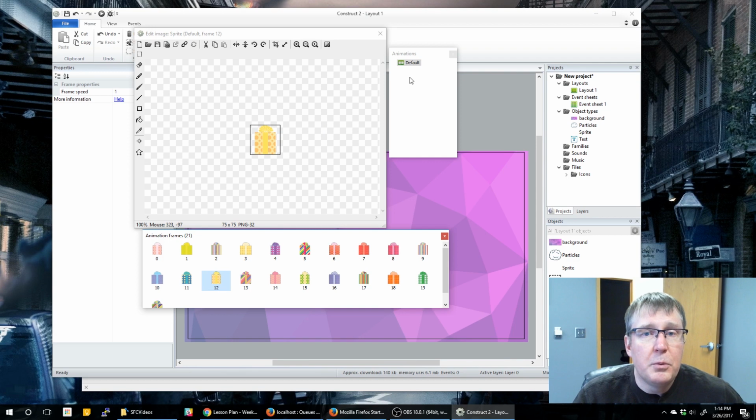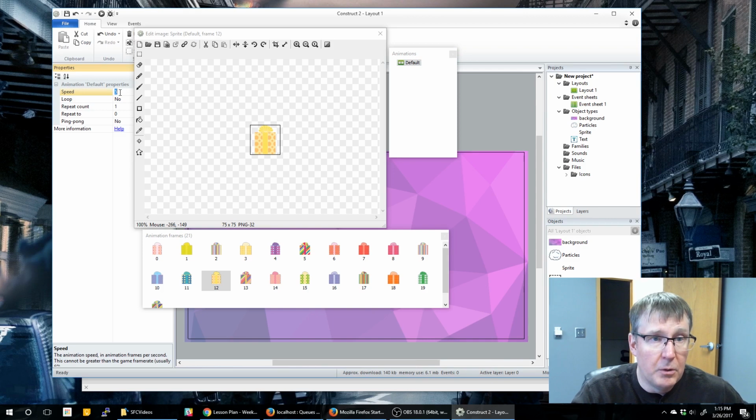Now it's important that we don't allow these to rotate through the animation frame. So to do that, we're going to click on the animation, which is default. And right here in the properties, we're going to set speed to 0. Now by setting it to 0, we'll say don't cycle through the animation frame. Now if we forget that, what will happen is as soon as the present gets spawned, it'll immediately start rotating through each of those animation frames one time.